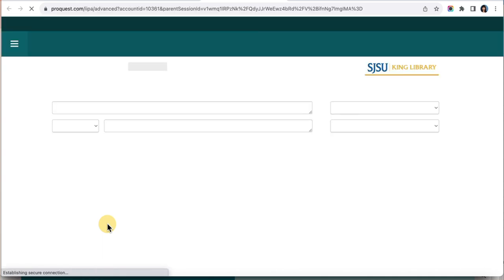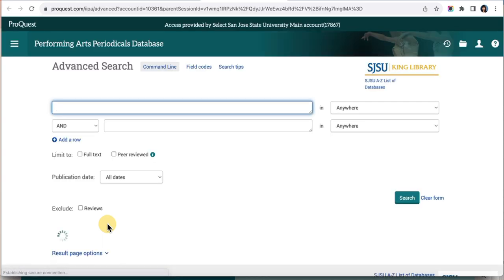Click on the database, and if you're off campus, you will be asked to log in with your SJSU student credentials. I'm waiting for the database to come up, and here it is.